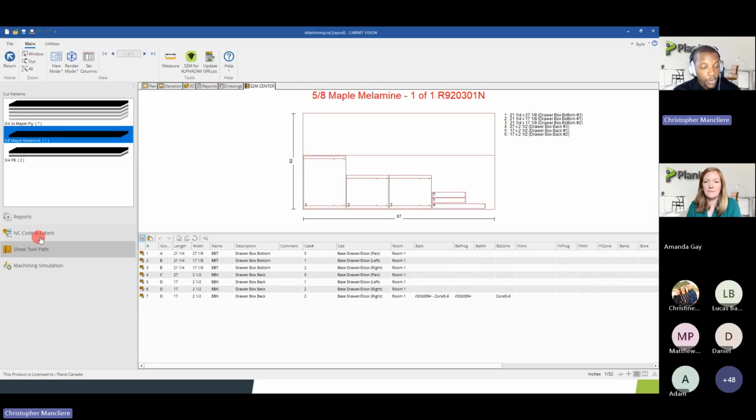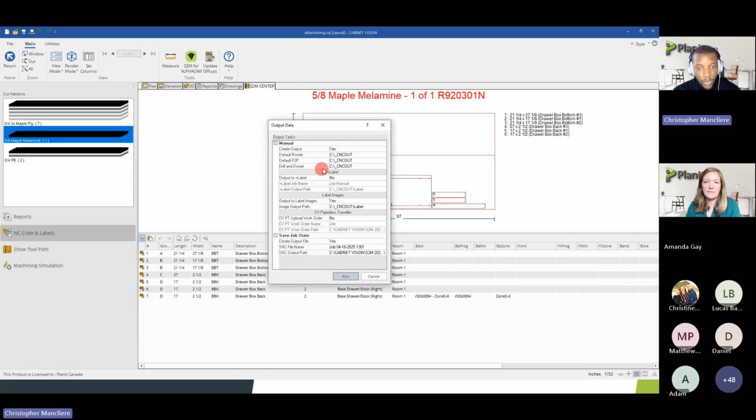And of course, if you want to output this to the nesting machine, you click NC code and you can output based on your default path. The very last option is to save the job state. And this is a useful feature if you want to save this nesting and reopen it later.